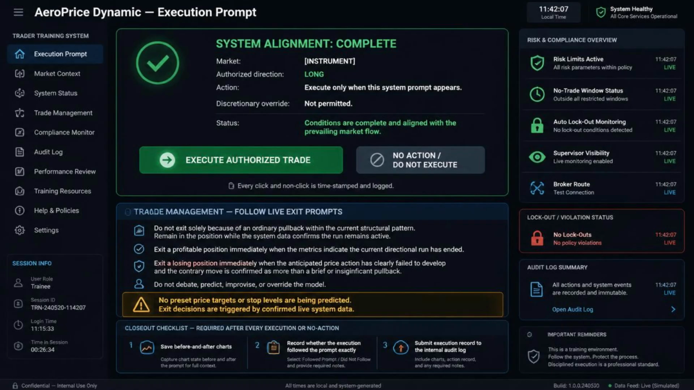Below the navigation menu is the Session Info panel. This panel identifies the current session and supports accountability. The user role confirms that you are operating as a trainee. The session ID identifies the specific training session for tracking and audit purposes. Login time shows when you signed in. Time in session shows how long the current session has been active.